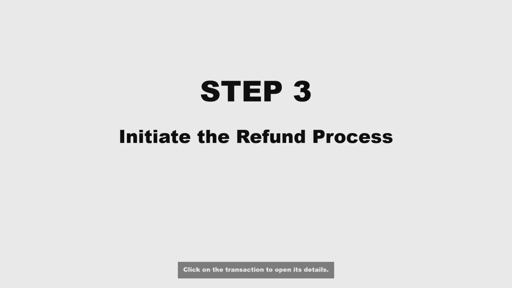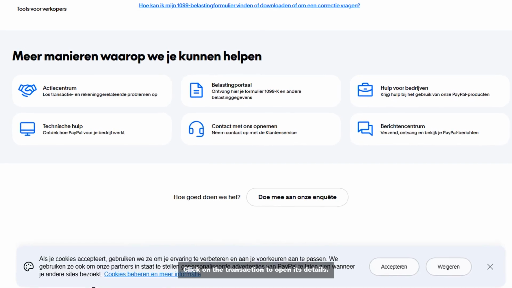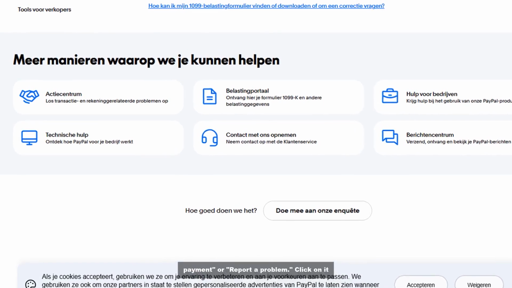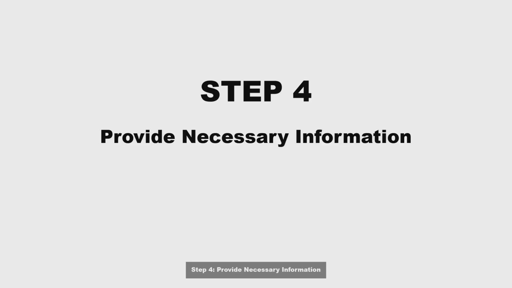Step 3. Initiate the refund process. Click on the transaction to open its details. Look for the option that says refund this payment or report a problem. Click on it to begin the refund request.